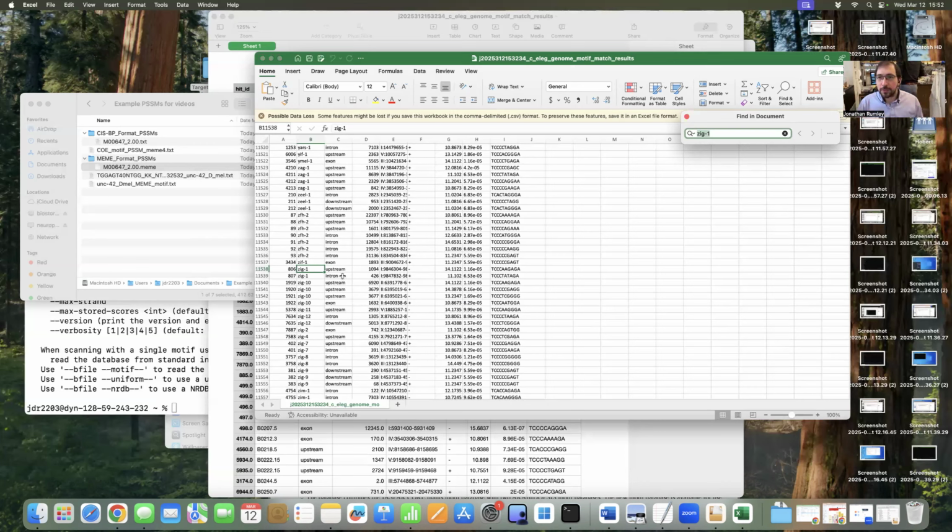So you can search for any gene in the C. elegans genome, and you can find if TargetOrtho2 identified sites in this file.